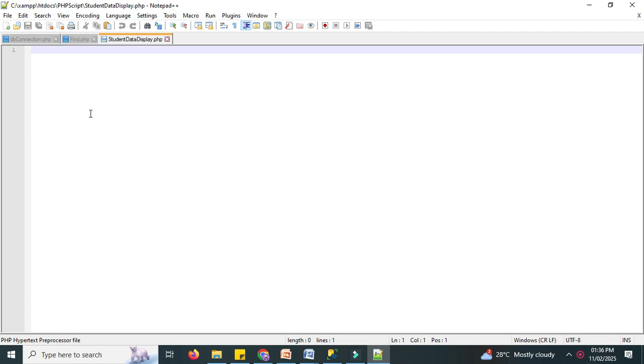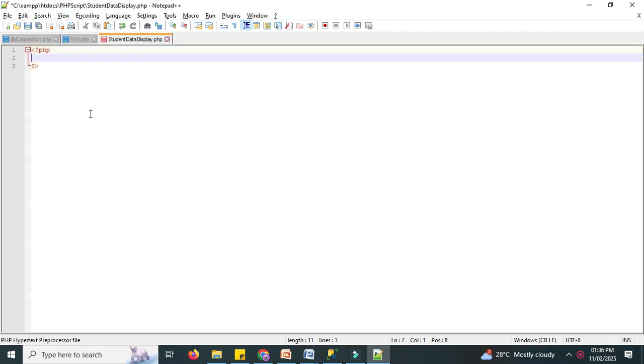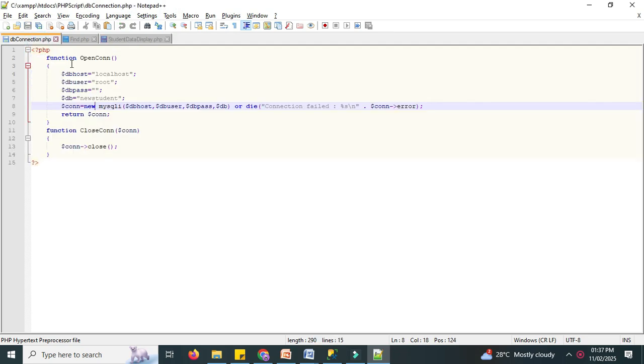First we will add the PHP tag. Since we are displaying the data from the MySQL database, we will call the file dbconnection. So include dbconnection.php, which is a file where you have created a connection with PHP and MySQL, and here we have written a function open connection to make the connection with the database new student.